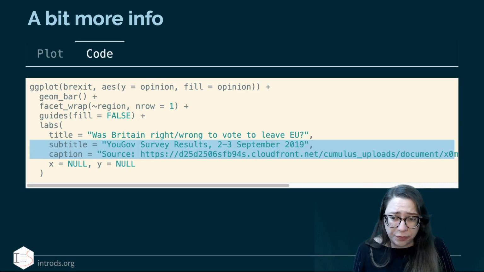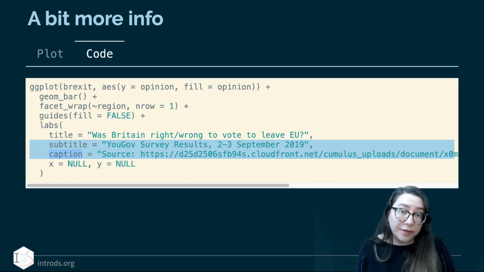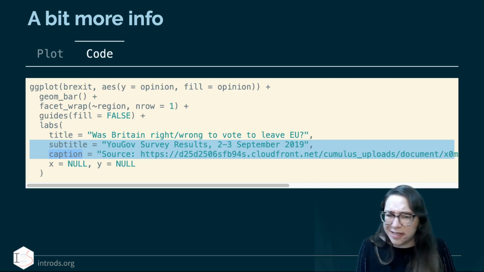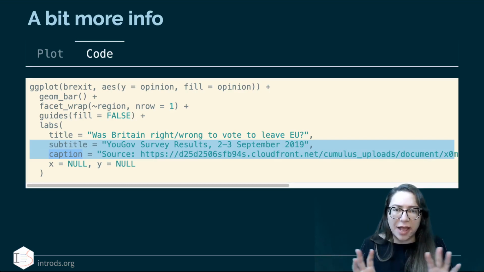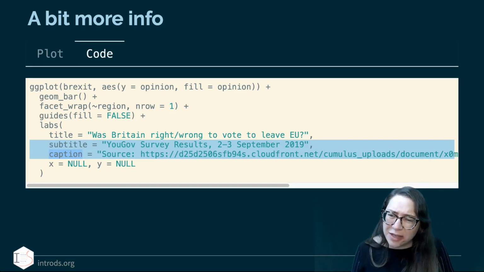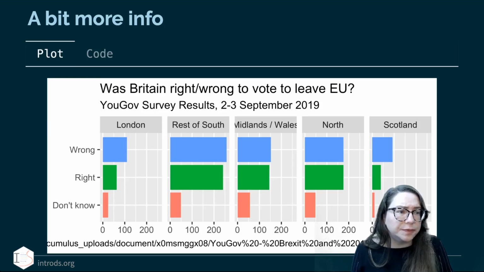Another thing we might want to add is a caption, right? So the caption here is basically leading us to a URL where this data, the raw data, can be found. So the raw data is in a PDF file if you go to this URL and presented as the survey results. But let's take a look at what this looks like on our plot.